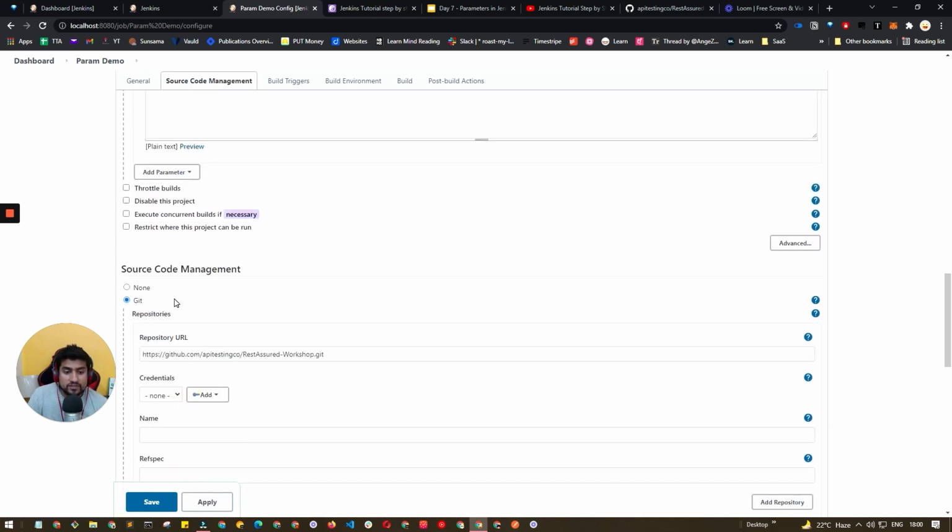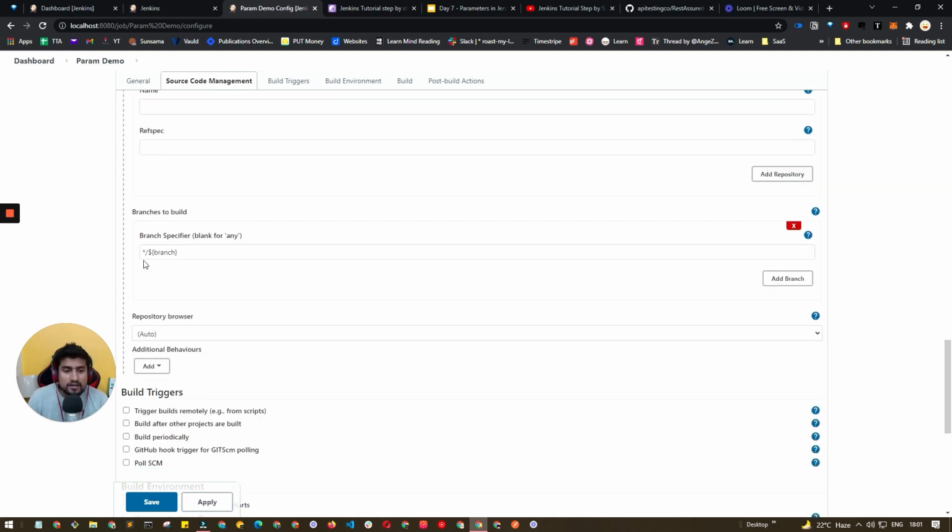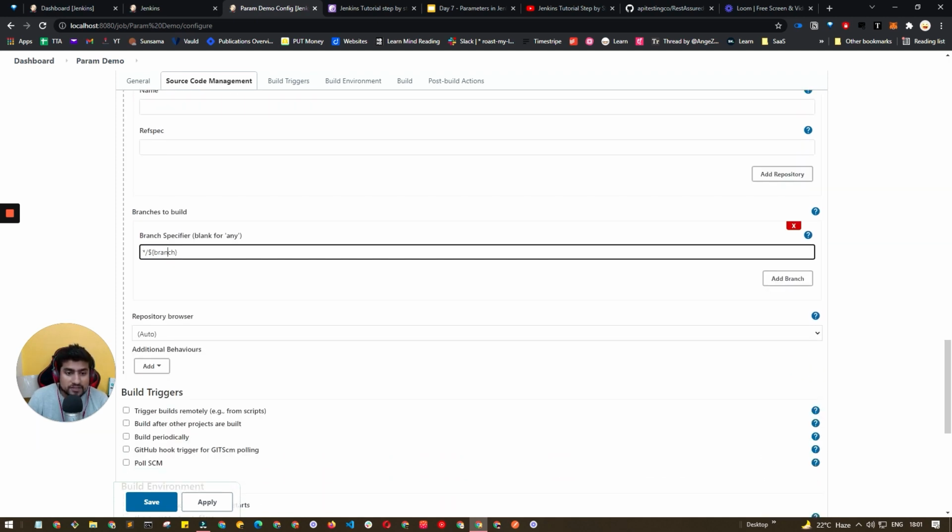So let's do one thing. Let's see how we can basically fetch that key. So here in the source code management, what I have done is that I have basically entered the link of the GitHub repo, right? And here I have used dollar branch, which is a key name, right? So this is how you can basically fetch the variables of string or any choice parameter or anything that you are getting from the user, right? You can get it by dollar, curly braces, and your key. That's how you can get it.